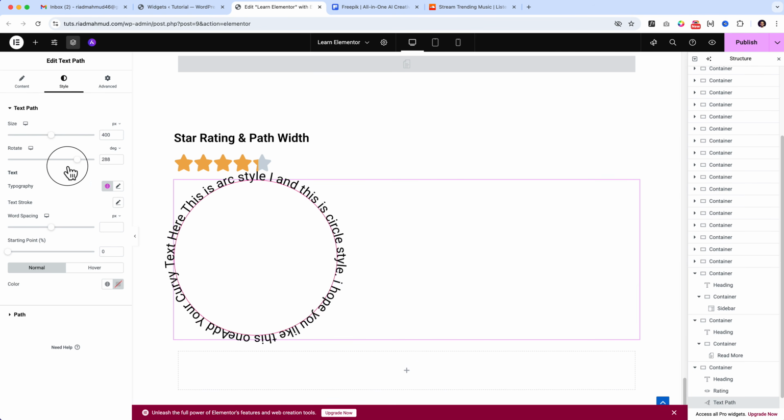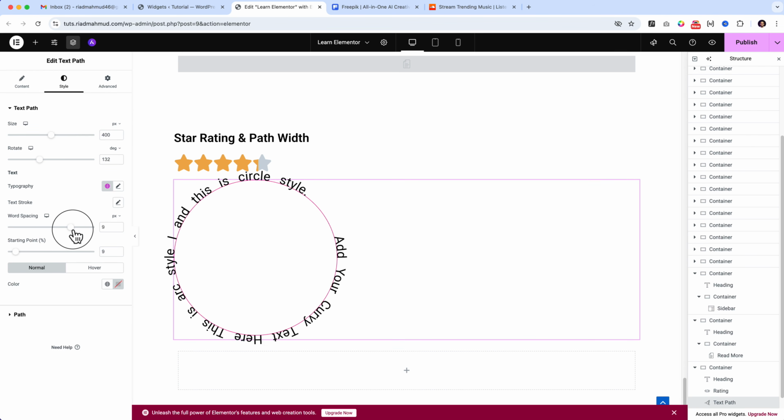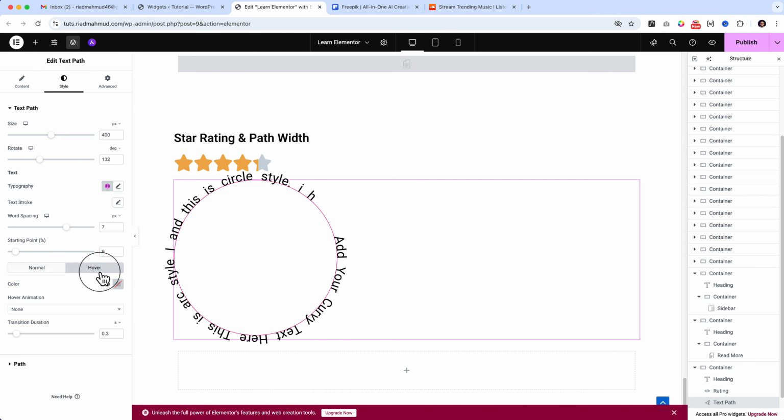And here is the rotate. You can make it rotate as well. You can change the starting path or word spacing. So a lot of styles that they have added inside the free version. That is amazing, right? And if I go to the hover, you can change the hover color and hover animations.